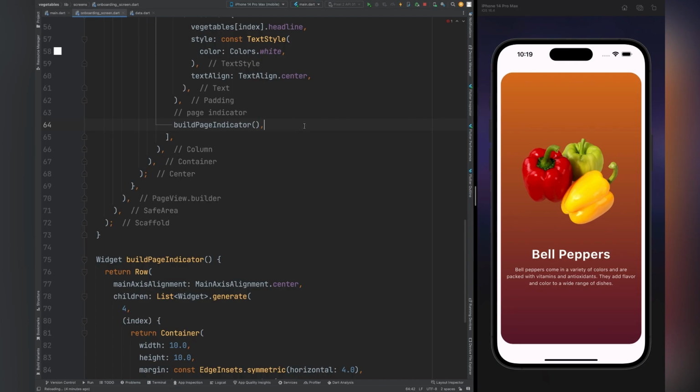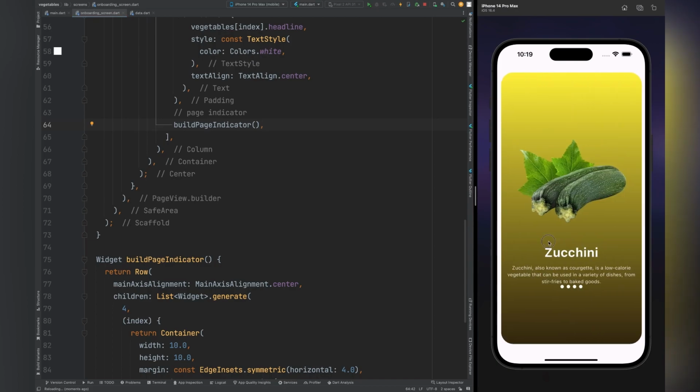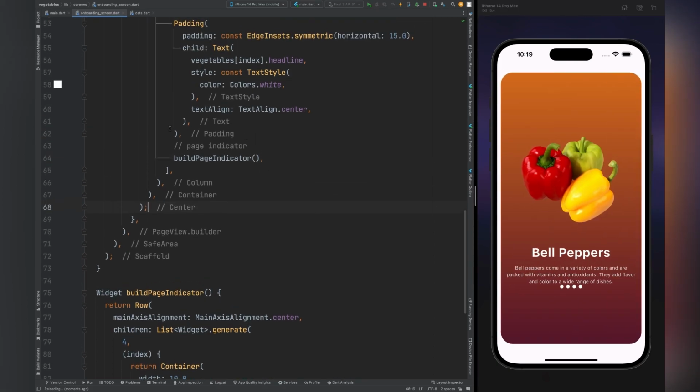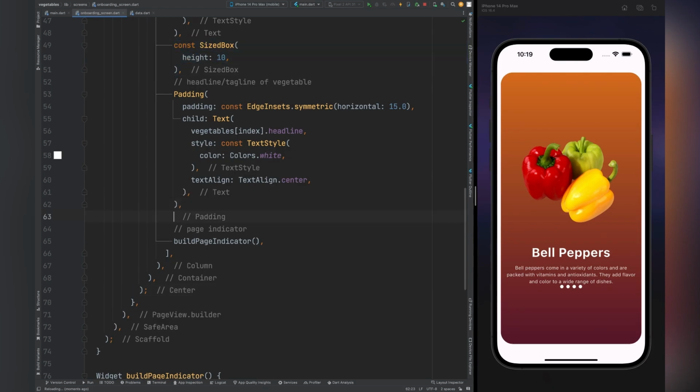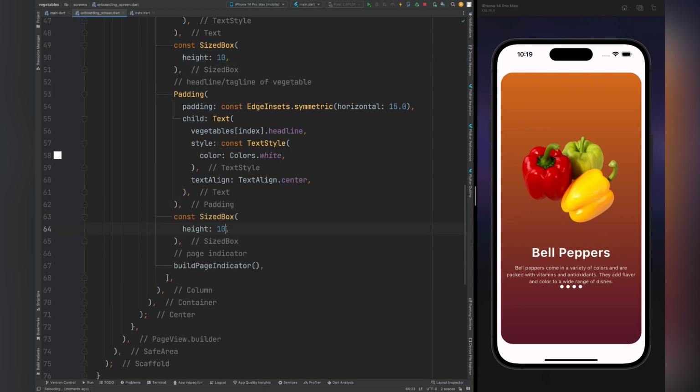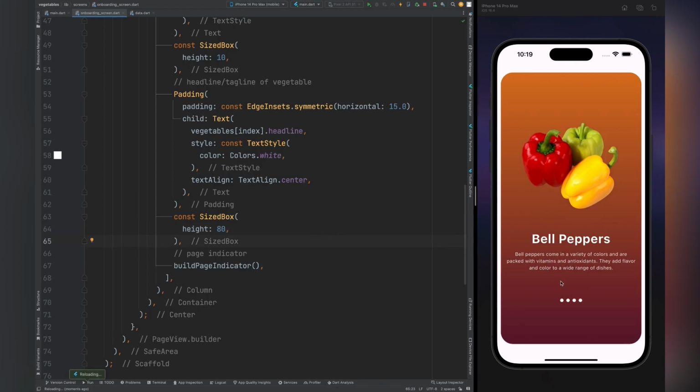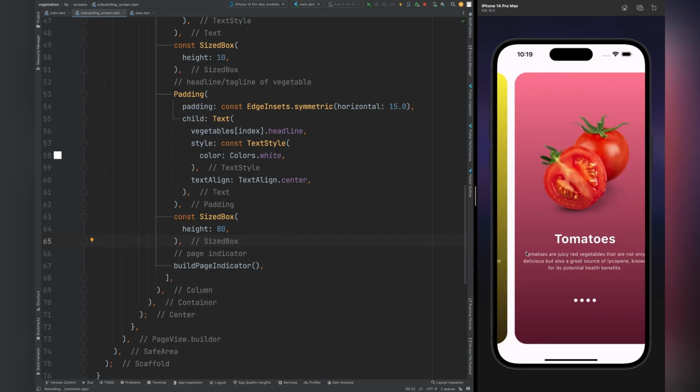Now if we reload our project, wait for a moment, you can see that there are page indicators. We have 4 page indicators because we are defining 4 page view builder items also. So now we can add a sized box with a height of 80 pixels after the headline of our vegetable. Now as you can see, they are properly aligned at the bottom of the screen.